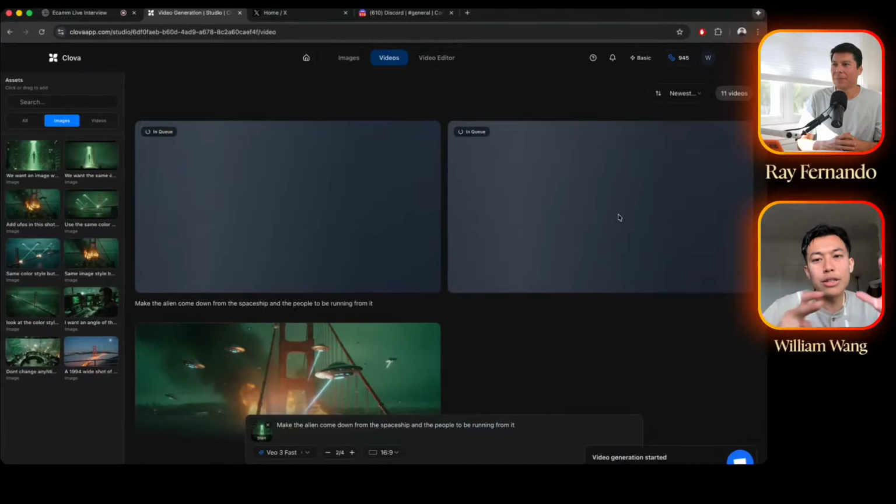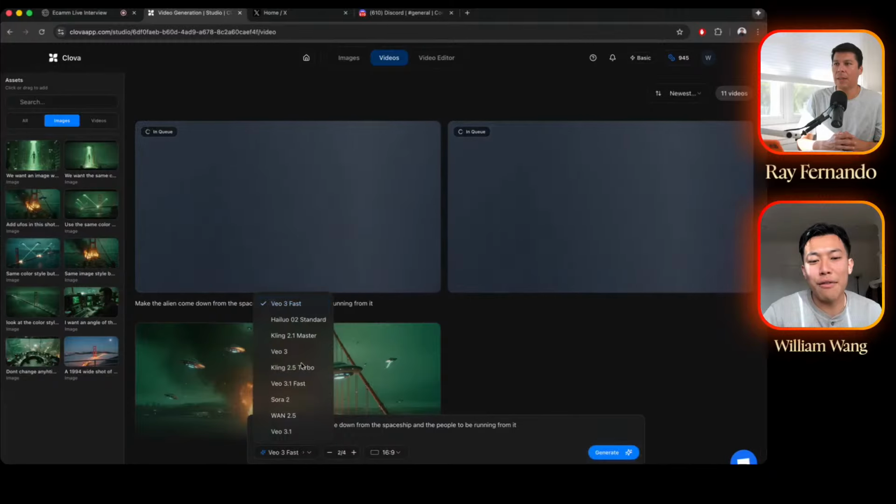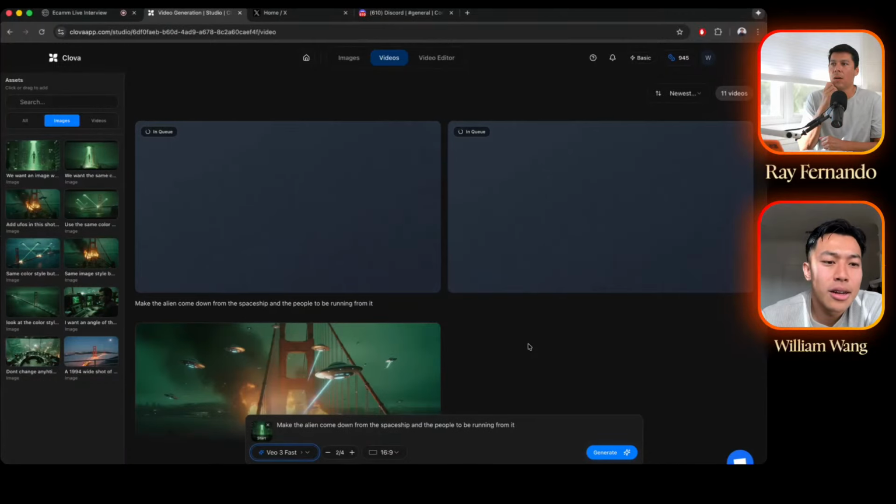Now, instead of downloading it and then going to the models and different things like that, you can have all the models in one place, because a lot of the different models give drastically different results. They're all good at different things. That's what I've been noticing a lot.